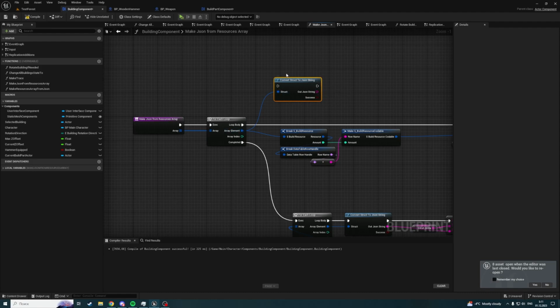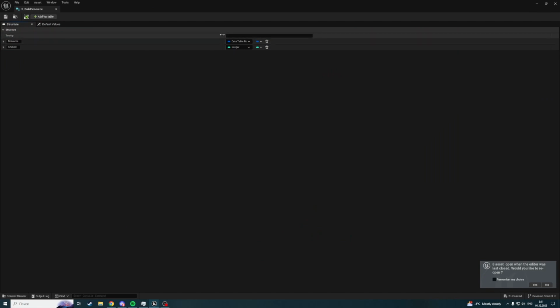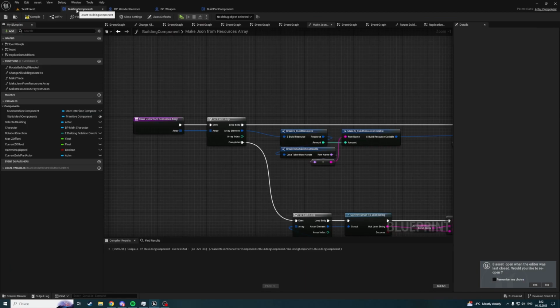And for my struct, it doesn't work because my struct has one parameter as a data table row handle. In your case, if you have some primitive parameters, or even if you have another structure here that has primitive parameters that can be converted somehow to a string, that will work for you. In my case, the JSON converter doesn't know how to convert a data table row handle into a string.